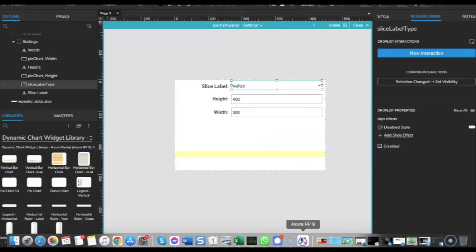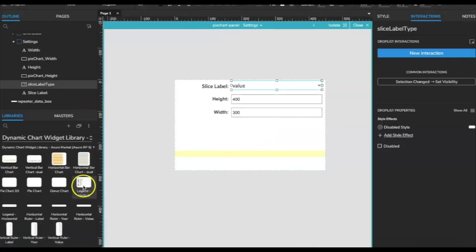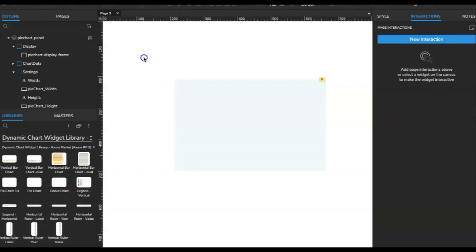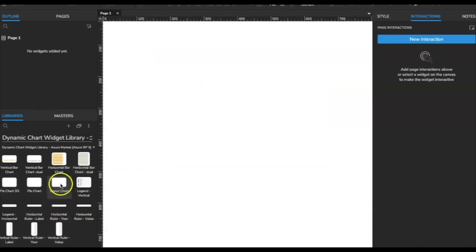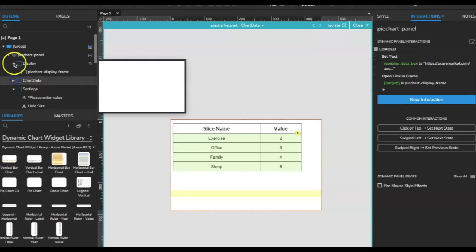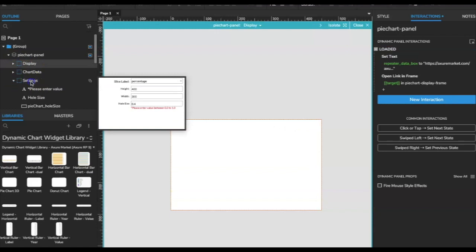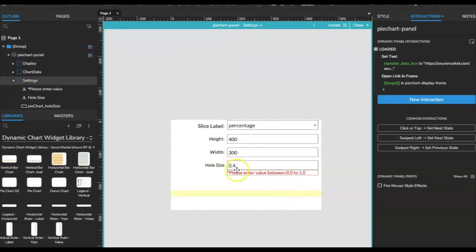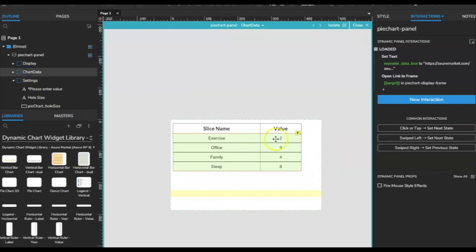and so we have another donut chart, and these are the static ones so that you can use. So let me just remove this one and try something else. So donut chart. Again, it's the same story. We have three states over here. Settings, hole size, that has to be in between 0.0 to 1.0. Width, height, slice label, again that's percentage, that's the chart data.